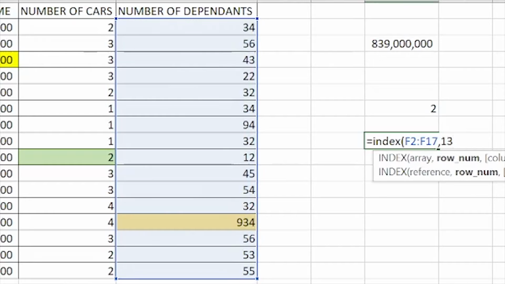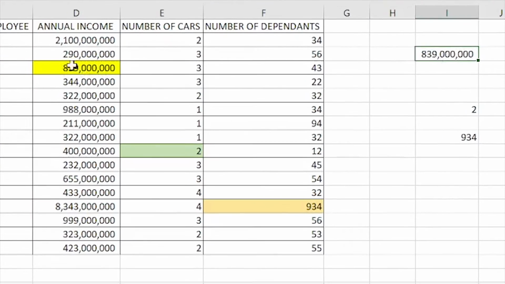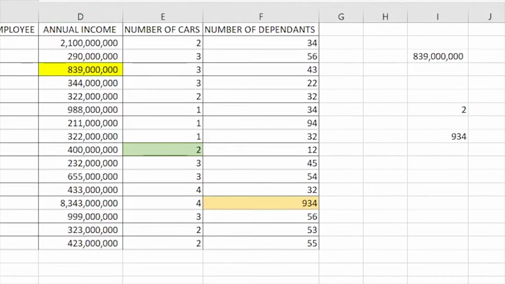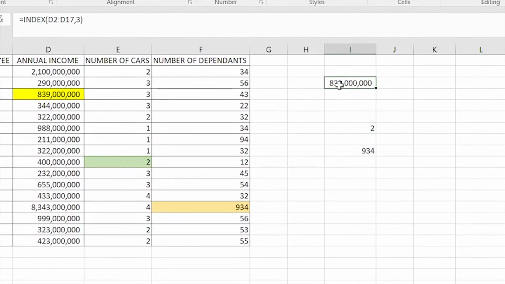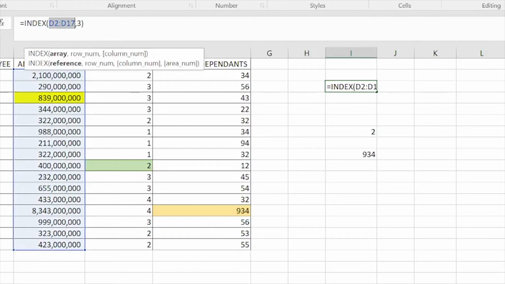If I put here 13, I press enter, it's going to bring me 934, which is right there, 934. Let me try and modify these things we've just done a bit. I'm going to repeat this same formula here. The first one we had gotten, where there is yellow, the 839,000. Let me modify it a bit in this next cell here. If you look at our formula up here, the first part of the formula was the row, then comma 3.